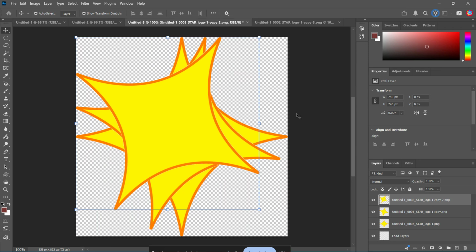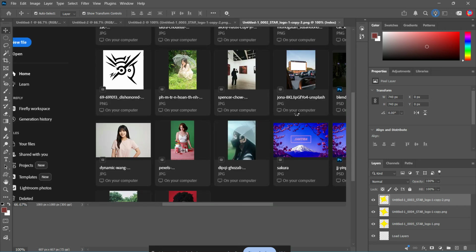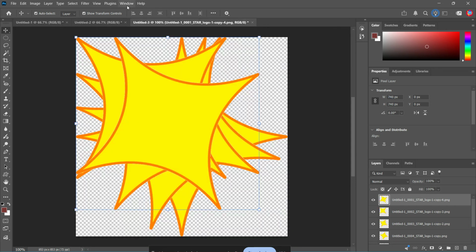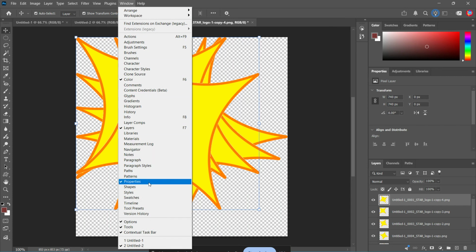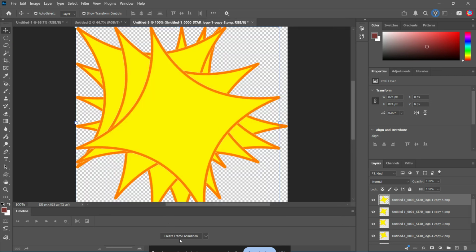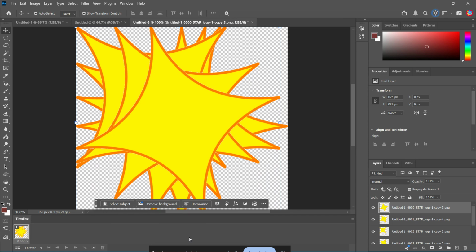Next, you need to initialize the frame workspace. Go back to the top menu and select Window, then Timeline. This opens the animation panel at the bottom of your screen. Inside that panel, look for the small arrow next to the center button. Make sure it is set to Create Frame Animation. Once that is selected, click the button to create your first animation frame layout.